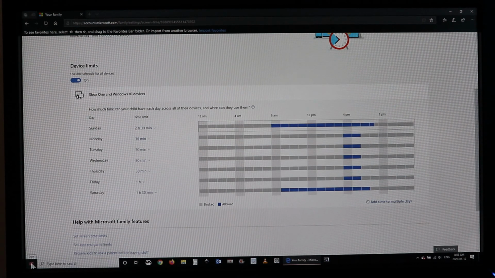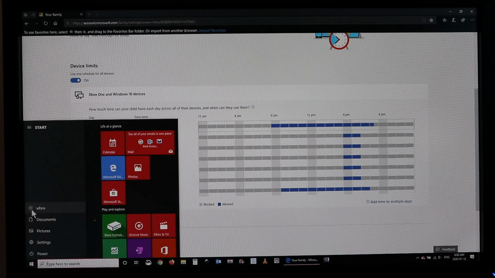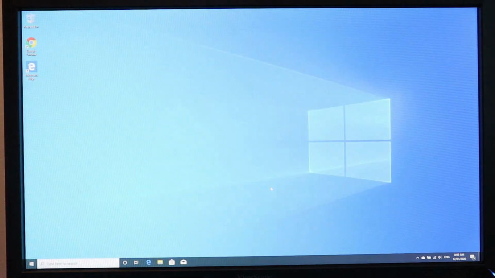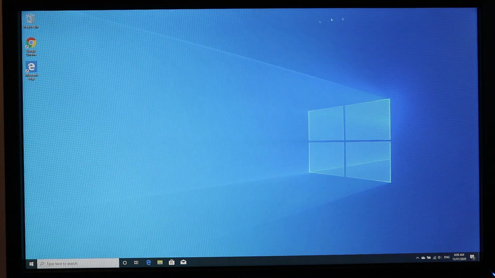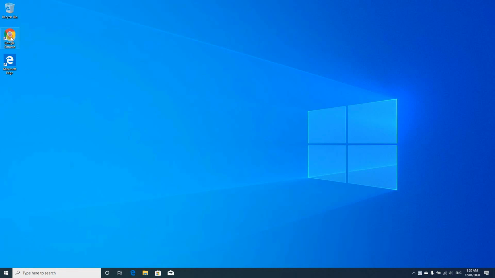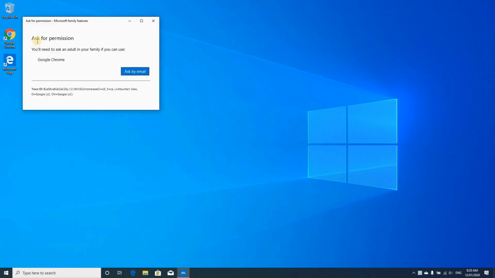Let's try it now and see. And you see it will take a second for the device to contact Microsoft, and it will log in. Now it will log in automatically, and here you go. So it works. Now I'm gonna demonstrate to you how the applications are blocked. Remember, we blocked Google Chrome. So let's try to launch Google Chrome from your kid's account, and you see it needs permission. So your kid can ask by email if you will let him use Google Chrome.